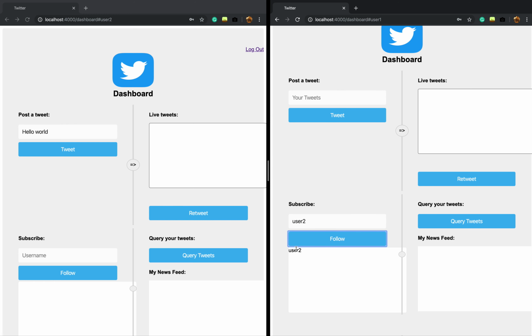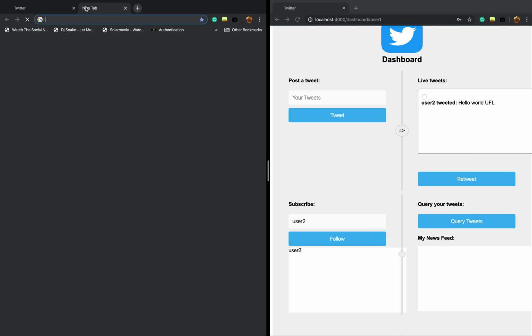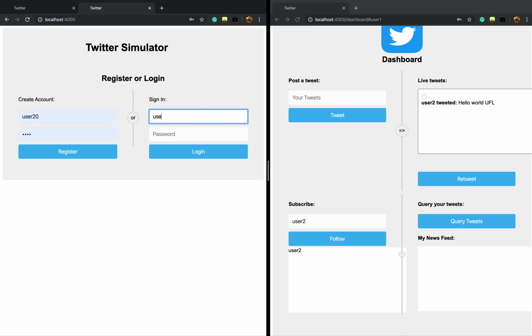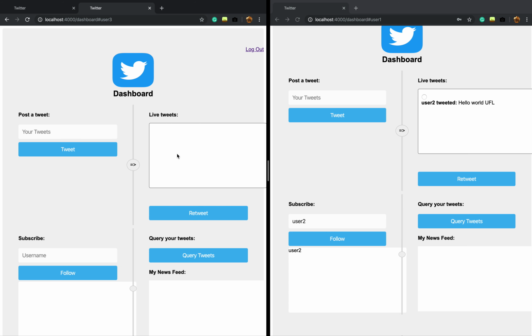So user 1 now follows whatever tweets user 2 tweets. Say hello world UFL. Now in the live feed, user 2's tweet can be seen by user 1. This is good. Suppose I'm logging in here as user 3, and it is 1 2 3 4, the password.